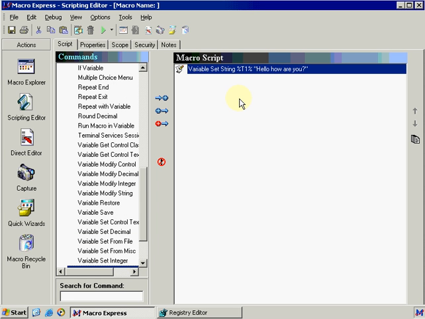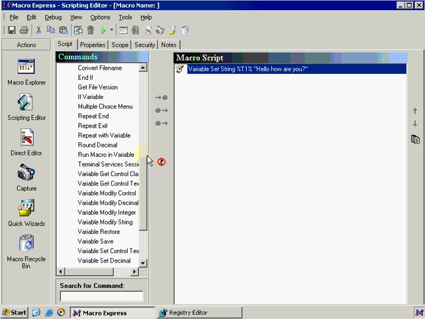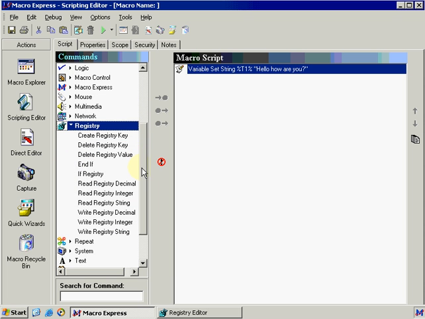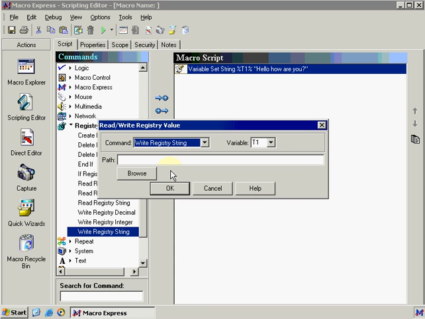Now that we have the variable T1 set to hello, how are you, we need to do something with that variable. Since this example is about the registry, what we're going to do is scroll up to the commands and find the command category called registry. Then we are going to write a registry string. So double click on write registry string. Okay, so now we have the command write registry string, and that says use variable T1, or we could select a different variable if we wanted to. However, in this exercise we did already set the string T1 to hello, how are you, so we're going to use variable T1 in the write registry value.